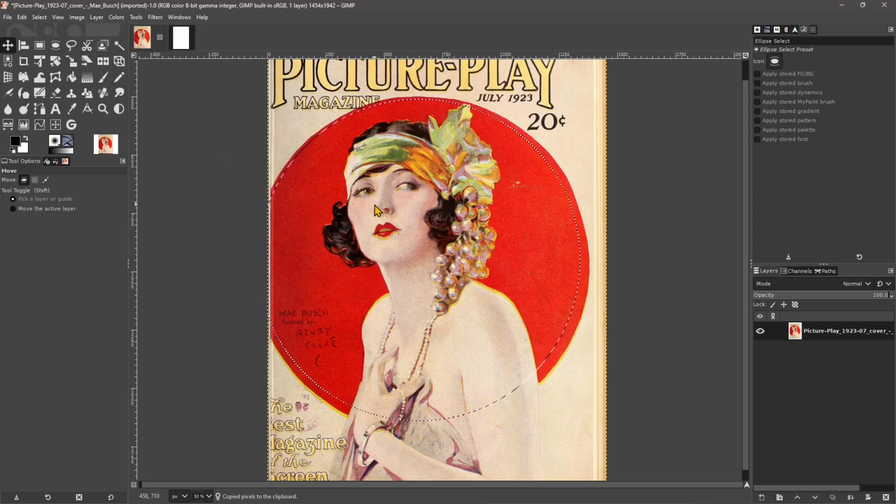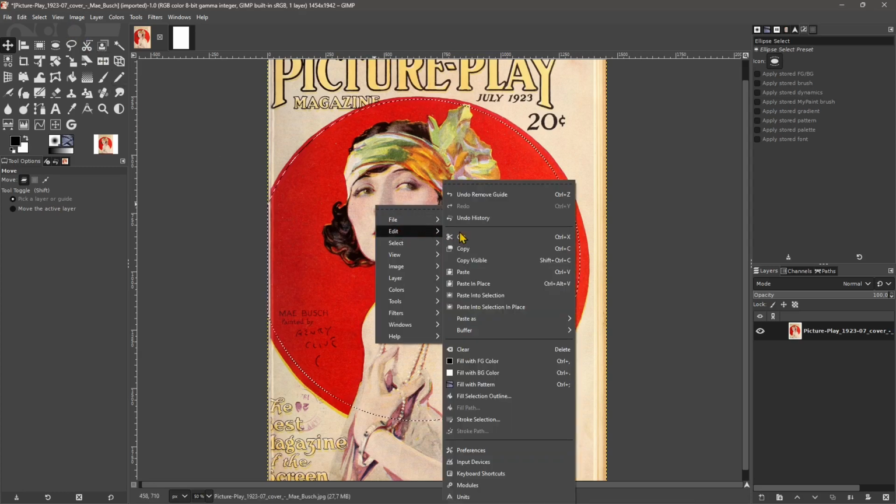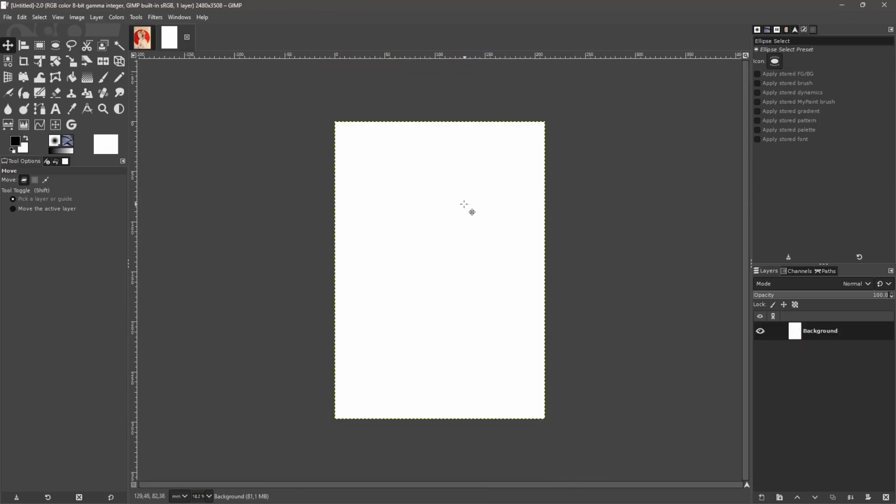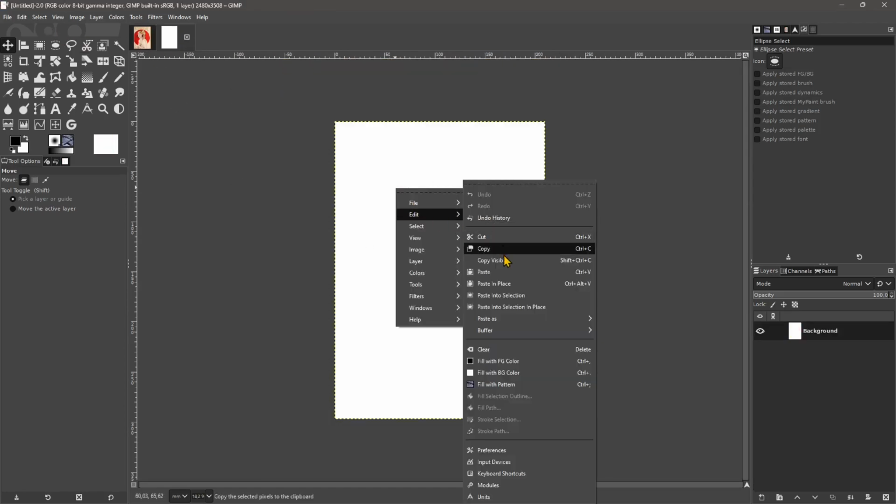So you can do Control C, or you can right click and go to Edit and copy. Now, if you copy, you're copying only this layer. If you copy visible, you're gonna copy everything that is visible, so also in other layers. So I'm gonna copy, I'm gonna bring it here. And we already saw that we have some options. So we can simply paste, or we can paste in place. We can also do paste into the selection. So we need a selection first. So we're gonna do this later.